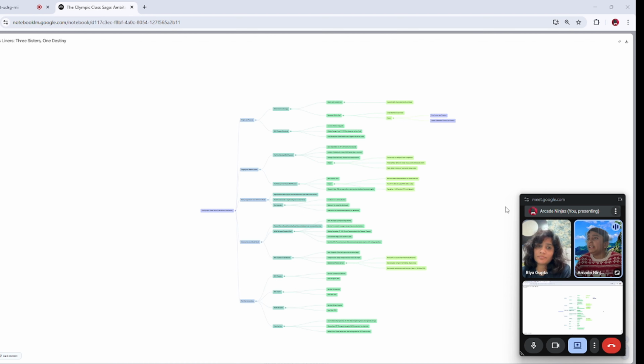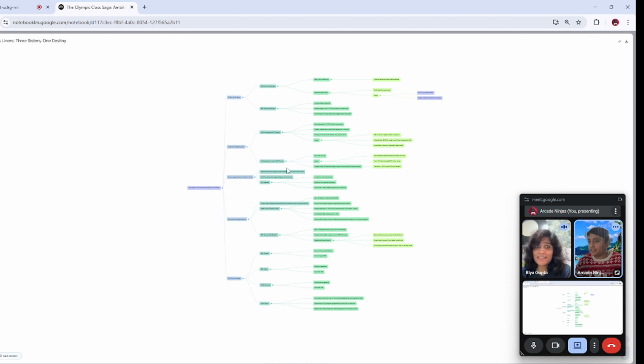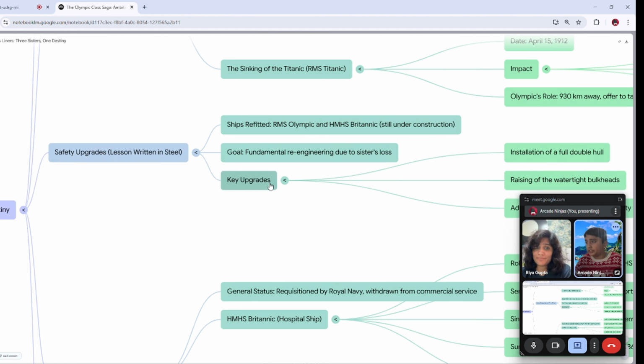So now, here is the mind map completely expanded. It is huge. I can't even see it. Yeah, there, I zoomed it out so everything was visible. Of course, you can't read it right now, but let's zoom in on a few points.